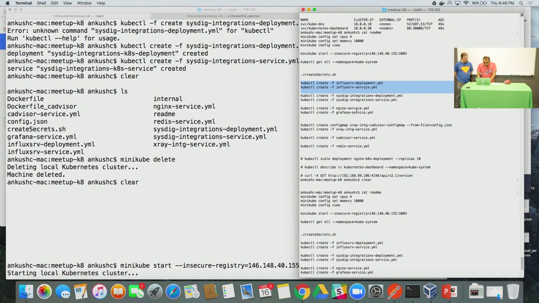All right, let's start other services. Config maps: if you have a configuration file, the YAML way is to create a config map and then link it back to a microservice by volumes. Okay.